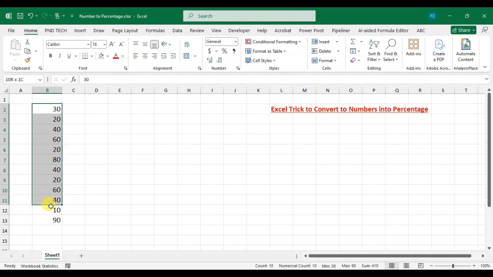So simply select the entire column and go to the Home tab. In the Number group there is a percentage option. Just click on it and that's it. Here you can see your number into percentage, but it's multiplied by 100, and on the right-hand side the percentage sign is showing. But here we don't want it like this.